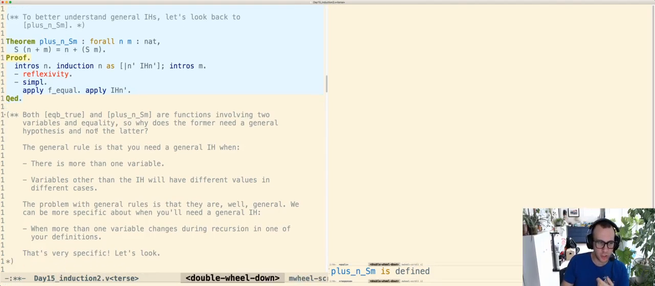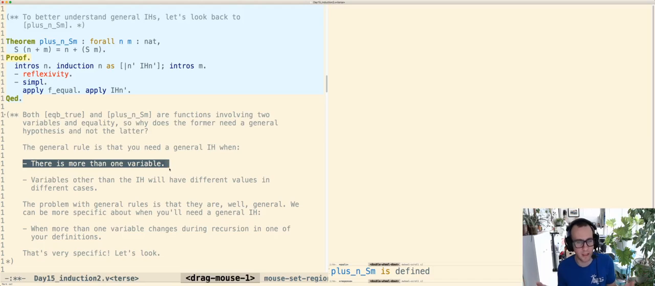So here's a general rule. There's two things that you might want. There is more than one variable, right? Like otherwise, what else are you generalizing, right? Like if your theorem only mentions one variable, there's no way you need a general IH because there's no other variables. Okay, cool.